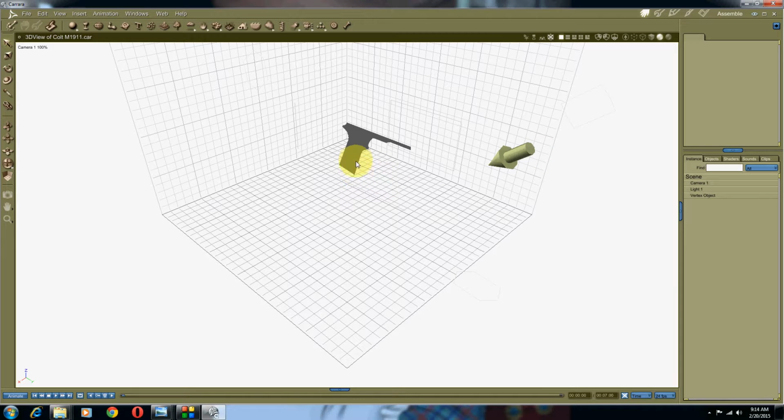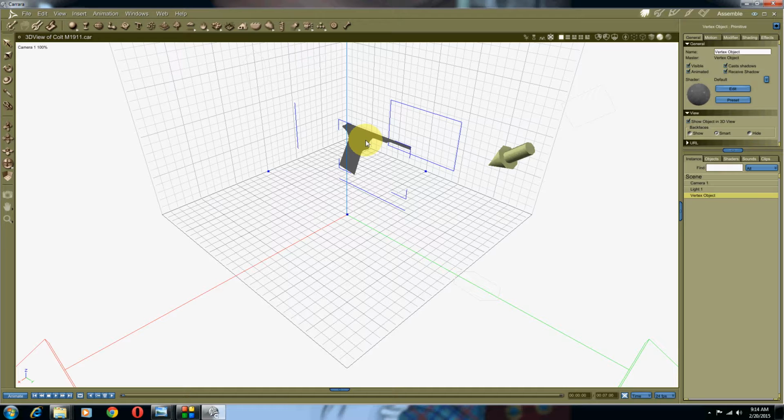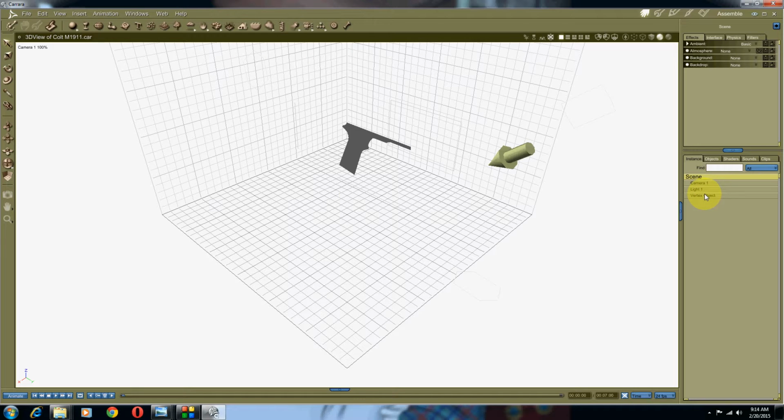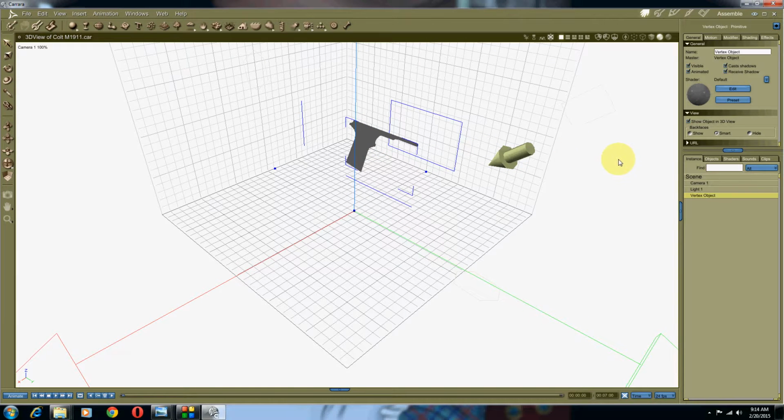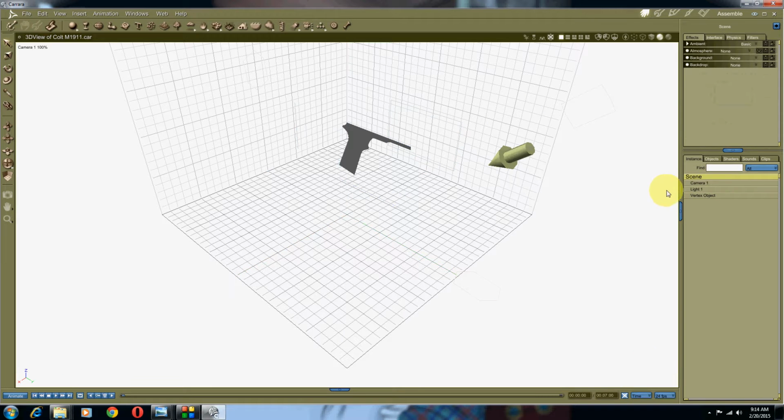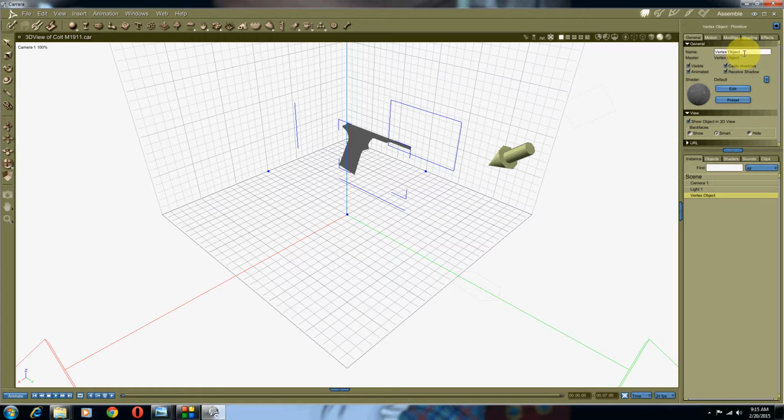When you're handling files in Carrara, you could select a file like that, but I wouldn't do that. I would select a file from the scene tree editor, because if you select a file from here, you could accidentally move it, which you don't want to do, and sometimes you can't undo it. So what I'm going to show you is just clicking from the shader tree editor. First of all, I'm going to name this. I'm going to call this Colt M1911 gun.